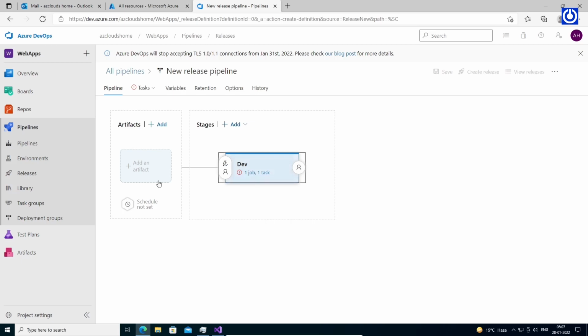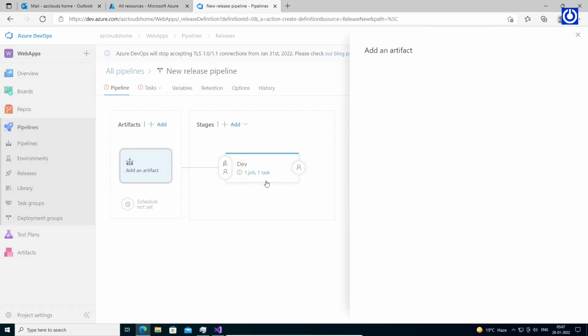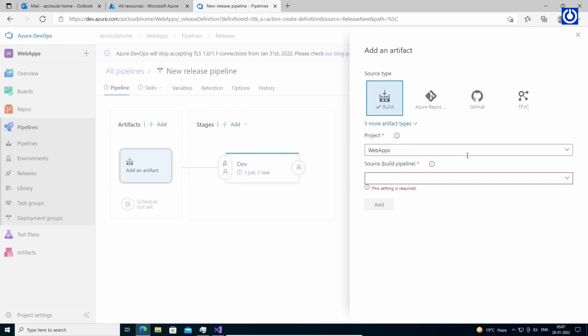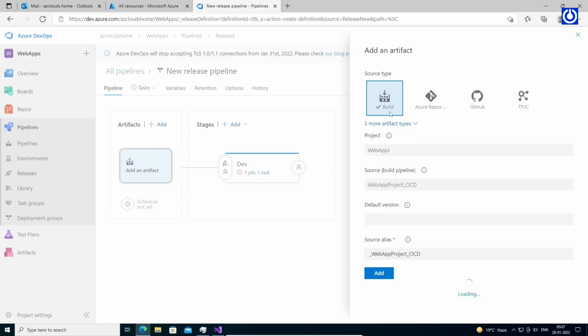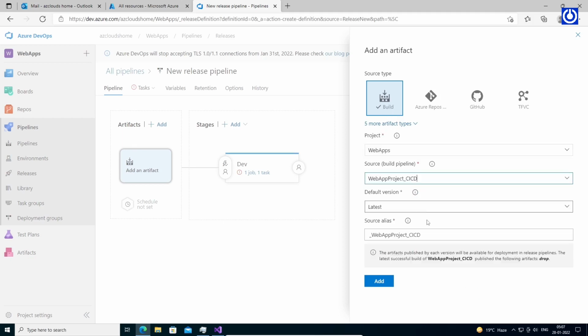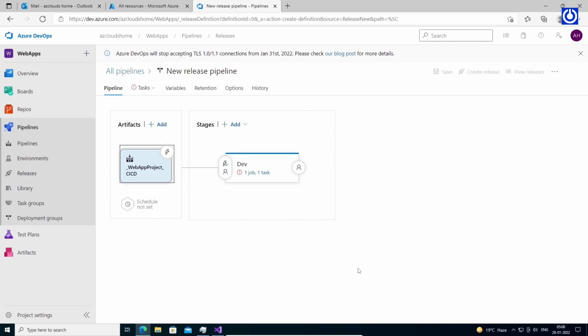Add an artifact. Select Build, automatically filled by Azure DevOps. Project, Web Apps. Source, Web App Project _CICD. Default version, Latest. Source alias, _Web App Project _CICD. Click Add. Click on the Dev task link.